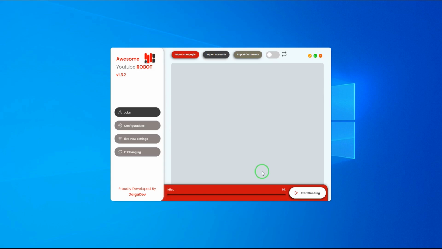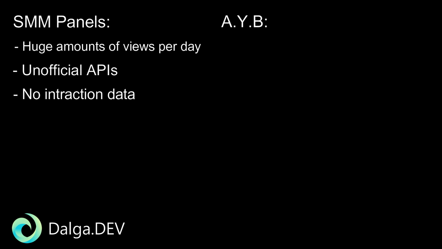Currently, there are many ways to send views to a YouTube video. One of the most common ones you might have heard of is SMM Panels. They are web interfaces that you can submit orders on. They will send enormous amounts of views, for example, 100,000 views in a few hours to your video. Even though that may sound promising, it has a huge downside, as these panels send their views via unofficial APIs. There is no information about the user, the browser, or the user's interaction with the video, and YouTube can easily detect that by its AI algorithms.